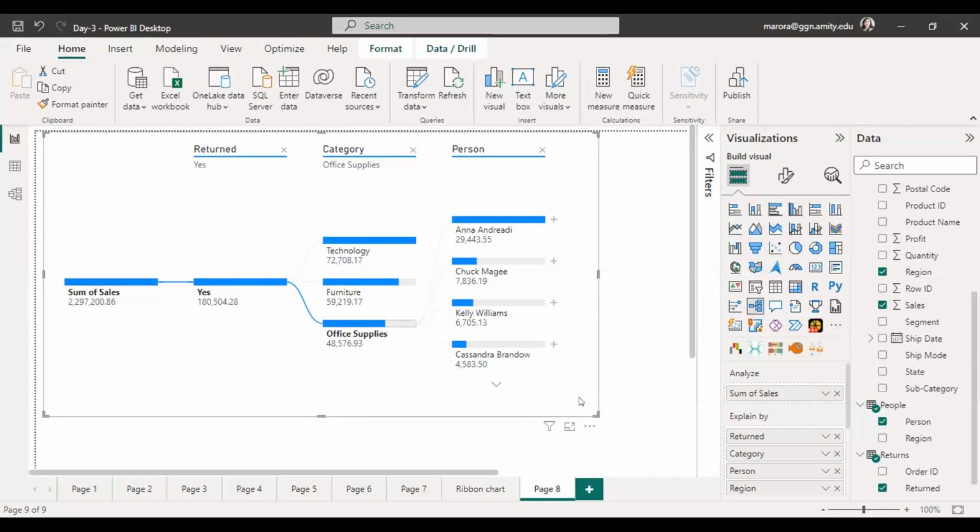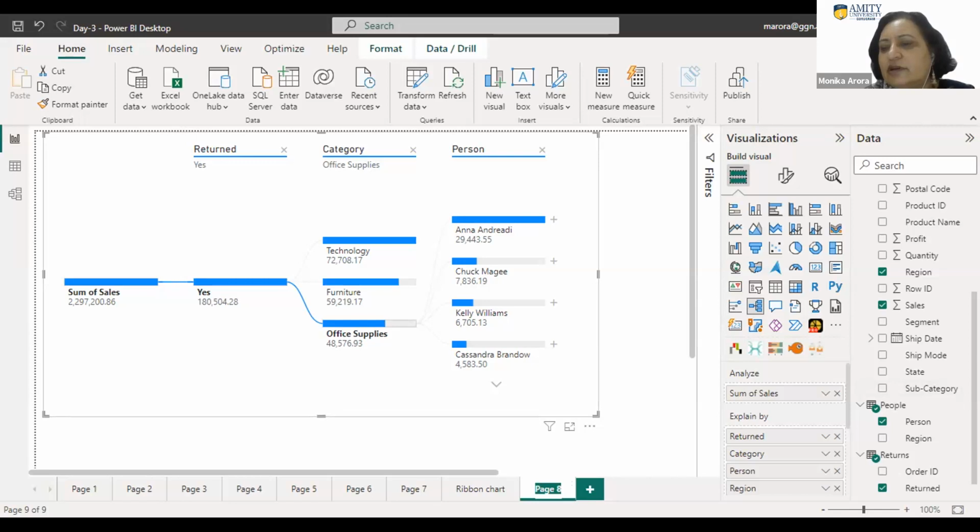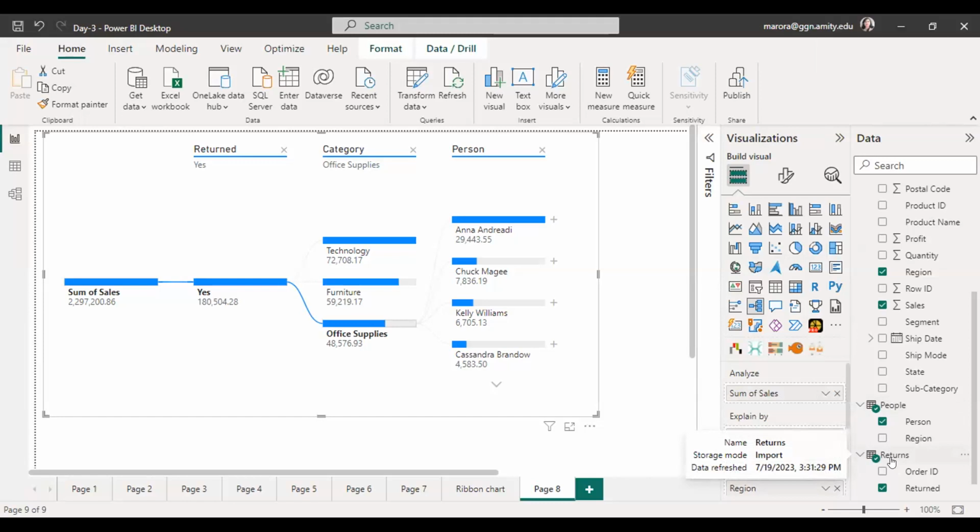Yes, ma'am. Ma'am, where could we find the people and return table? I'm not able to locate that. Return table, yesterday we worked upon the three tables: the order table, people, and return. So people, we had made a connection between the people and return. You may have added only the order table, because the sheet which I have sent to you has three tabs: order, people, and return. Okay, ma'am. Okay, thank you.